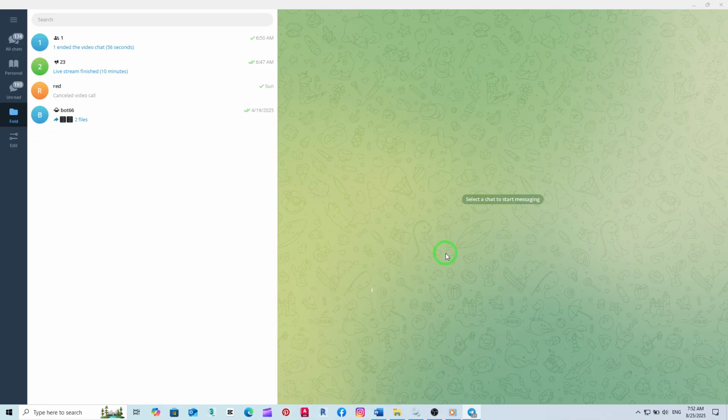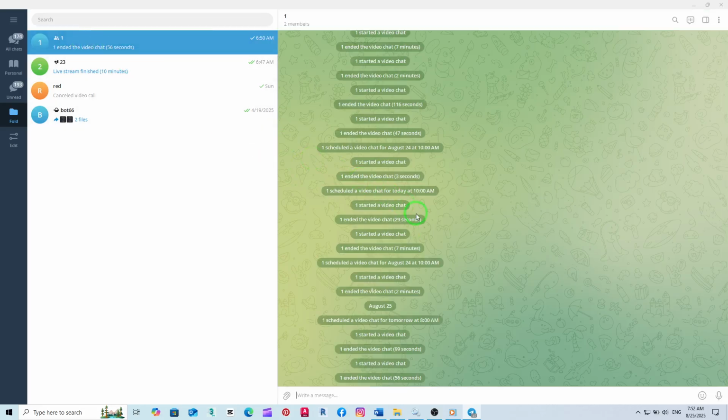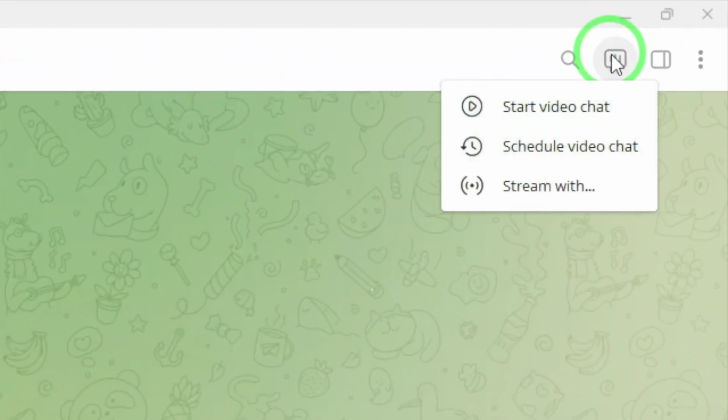When you're inside the group chat, take a look at the top of the group window. You'll see a row of icons. Click the call icon, which is the one in the middle. This is your gateway for all group call actions.